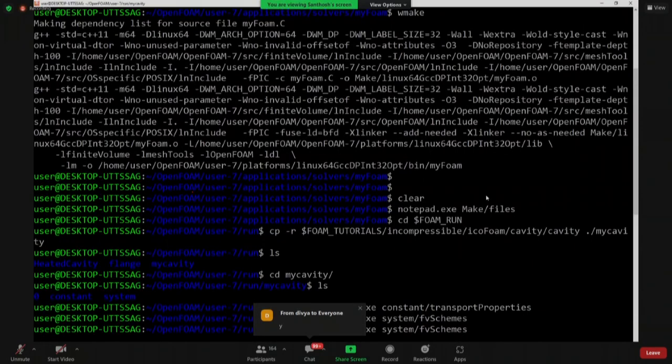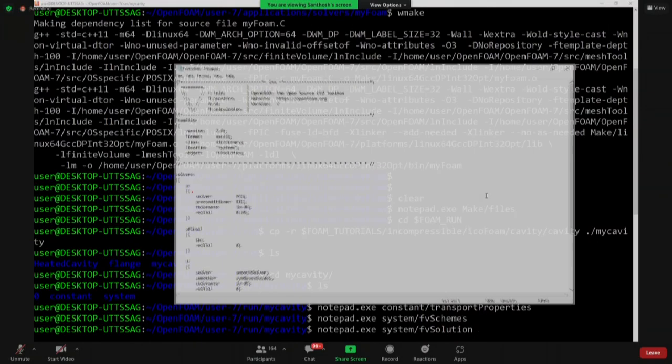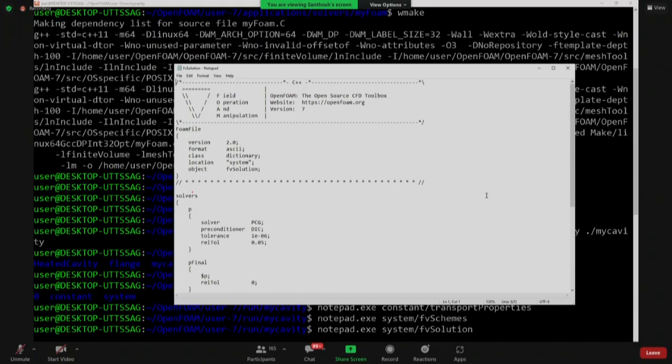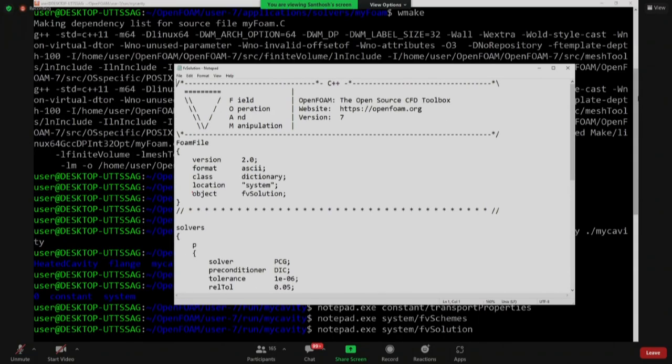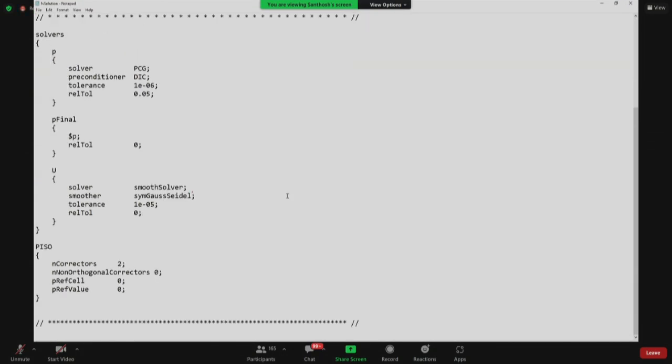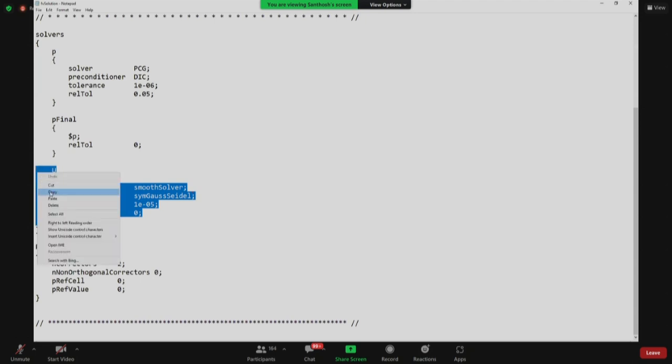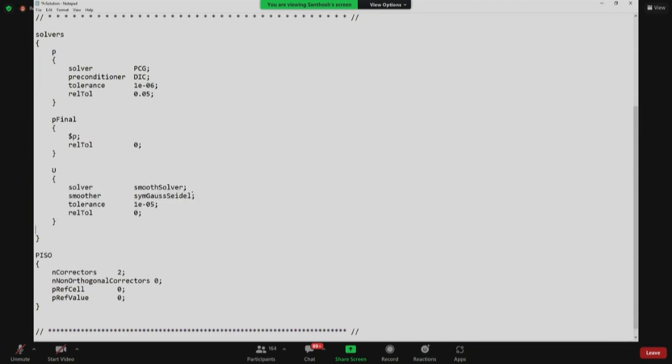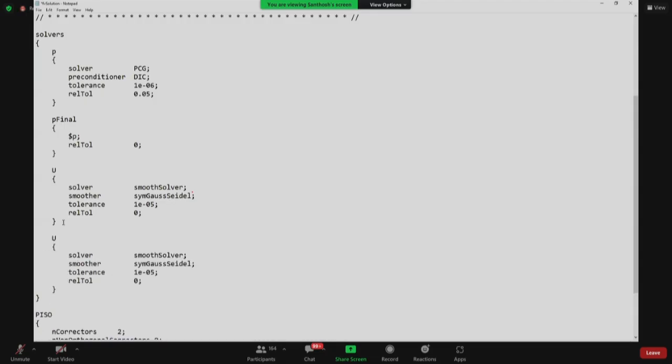So after this, I need to define a solver also for this solution. So the new equation needs the algebraic equation that will be created. I need to define a solver for that. So for that, I will copy this U whole command. Do this here. T. So the T equation will be solved with this set of commands.